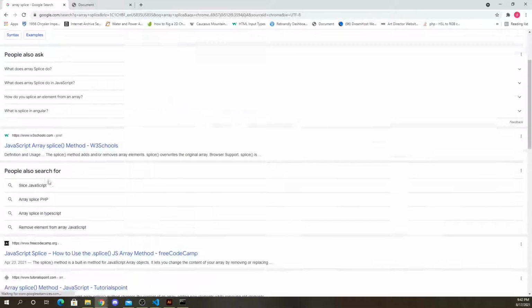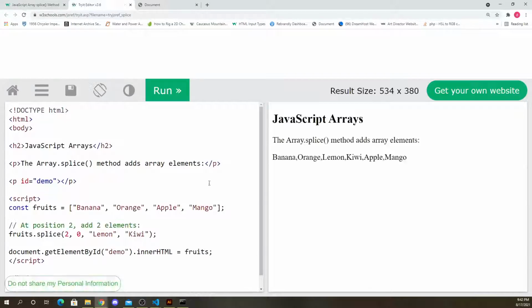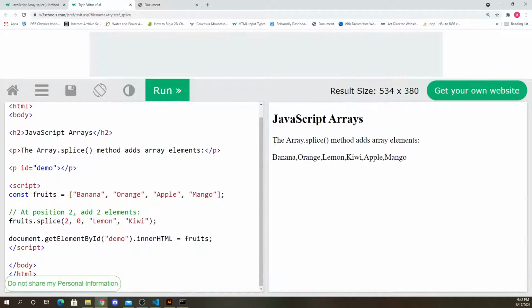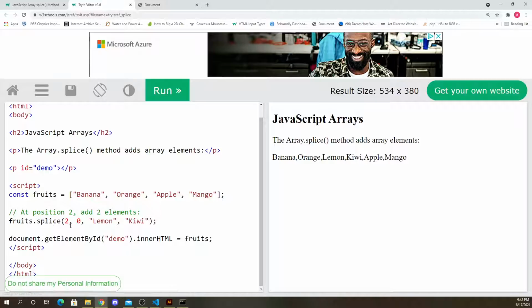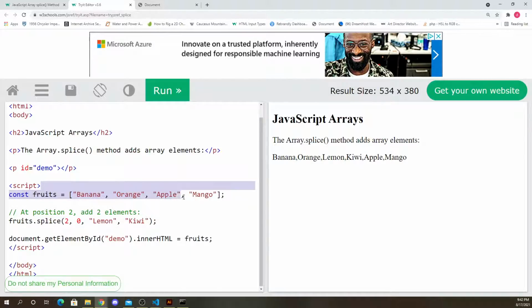Let's look at a good example on W3 Schools. So you have fruits: banana, orange, apple, mango. So if you say fruit splice to 0, it means at position 2, which is 0, 1, 2. So at apple, you want to add lemon and kiwi after apple.